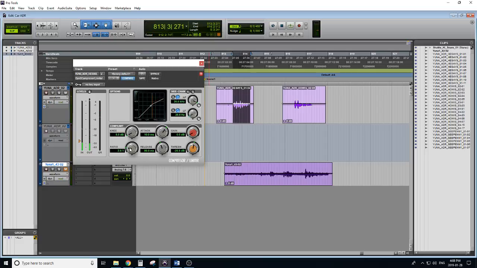Let's do a 3-to-1 ratio. So for every 3 decibels over, you're only getting 1 decibel back out. So you're lowering the volume by 2 decibels essentially.